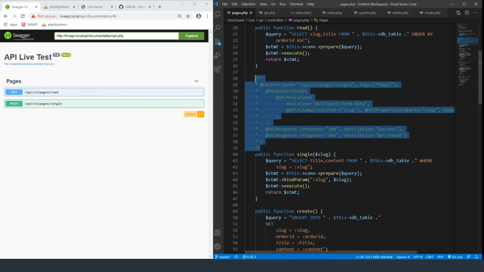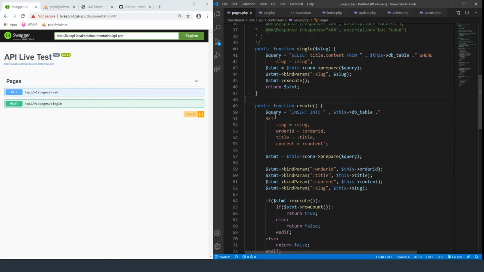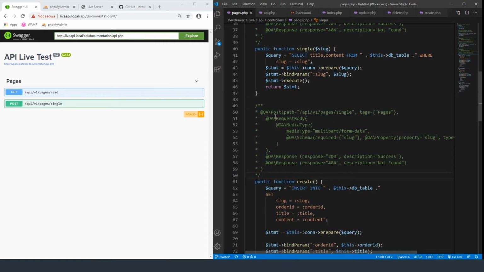So let's copy this code and paste down into our create. And we're going to change this to create. And it's still going to be tagged under pages, so it's grouped together. But let me show you what happens if you don't tag it under pages. Let's say we want to tag it under, I don't know, functions. Function. If we refresh the page, now we have two sections. So that's essentially what that tag does. You can group your structure together. So we're going to put it back under pages.